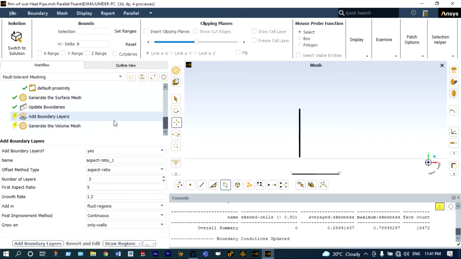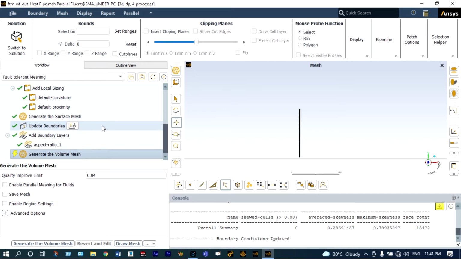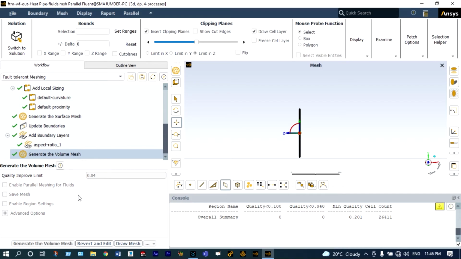We need to add boundary layers. Let us add 2 boundary layers. Next to that, we need to generate volume mesh. Let us generate volume mesh. Volume mesh is generated, and you can see from overall summary that quality less than 0.1 is 0, quality less than 0.04 is 0, and minimum quality is 0.2, and cell count is 26,411.